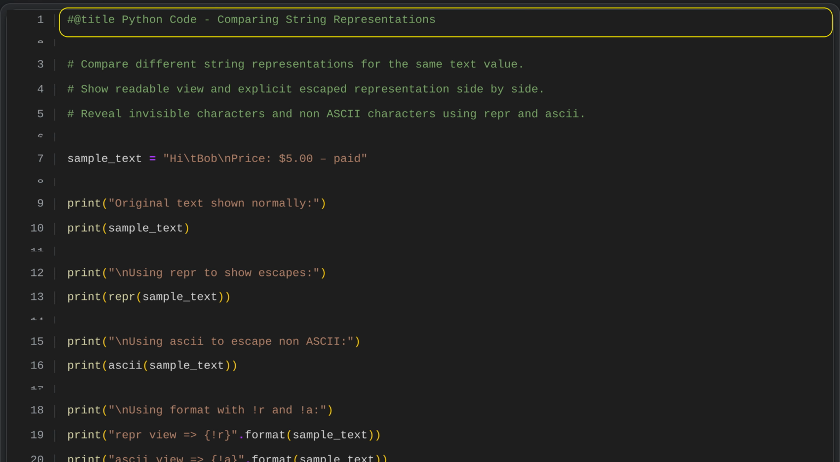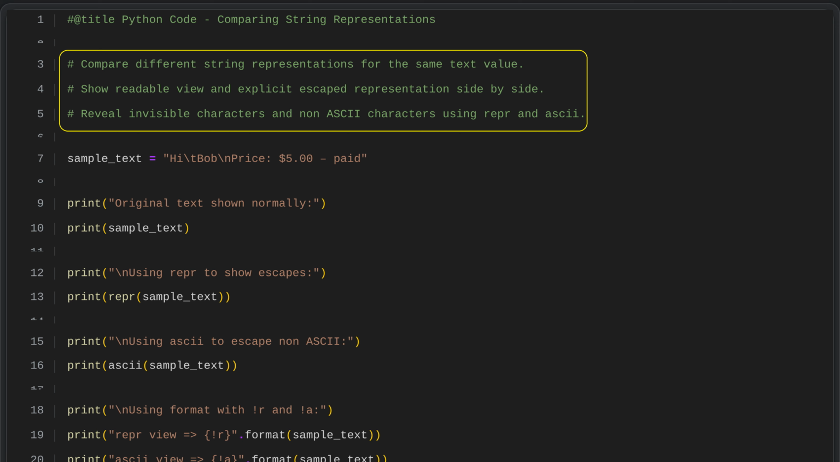Python code. Comparing string representations. We want to compare different string representations for the same text value by showing a normal, human-readable view alongside a version where special characters are explicitly escaped. Using tools like the representation function and the ASCII function lets us reveal invisible characters such as spaces or new lines and highlight any non-ASCII characters. This helps us clearly see what is actually stored in a string, including characters that would otherwise be hidden or hard to distinguish.